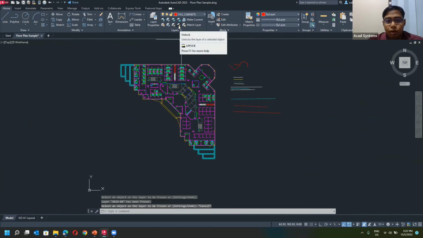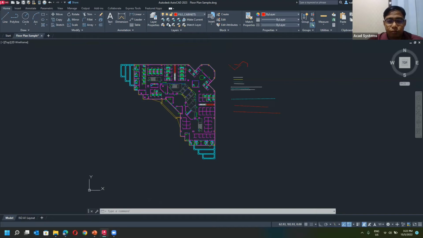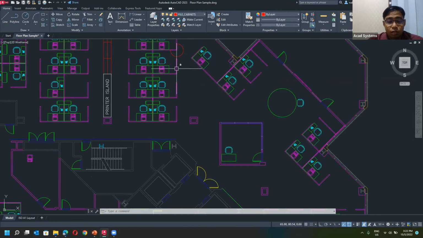Next, we also have unlock and lock. Basically the same things that we have from the settings. Select lock, select some of these layers that you need to lock. It will lock all and unlock all.